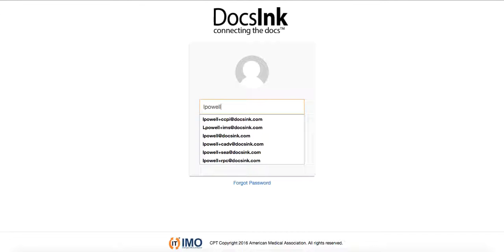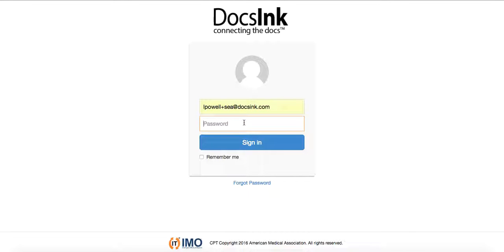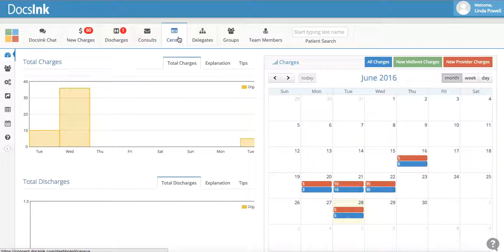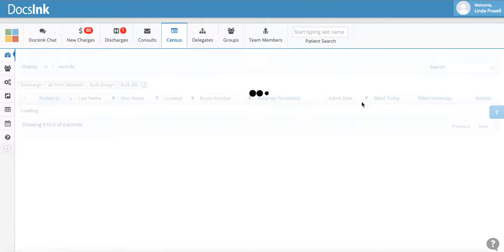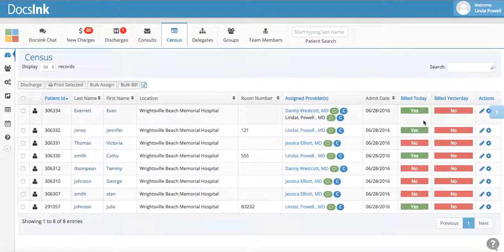When we sign in as the administrator, it has a similar view, and it is very helpful for the administrator or the billing manager to manage the census from the standpoint of looking at who is submitting bills, who's getting their billing in on time, and they have the ability to send a message directly to the provider from this location, or send a consult on this patient to another provider from this location as well.